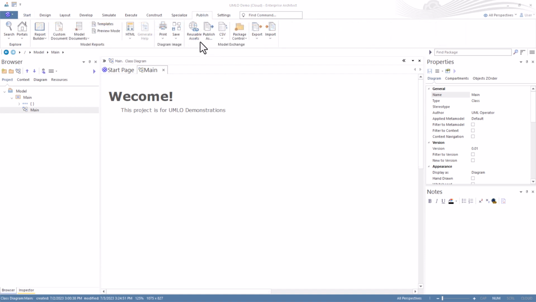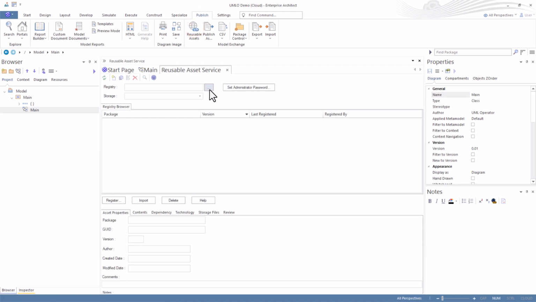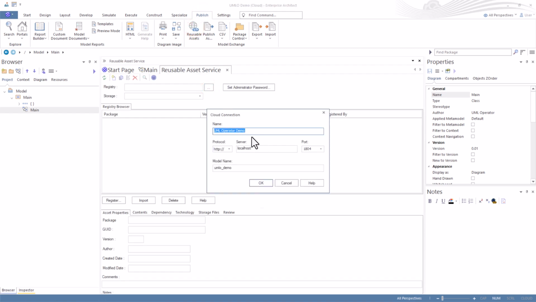And now we have access to a lot more powerful integration via Sparx Enterprise Architect, such as if I go to the Publish tab, Reusable Asset Service. This will be our next video, where we will connect via ProCloud Server to a SQL database, and we're going to use UML Demo, where we keep our reusable assets.